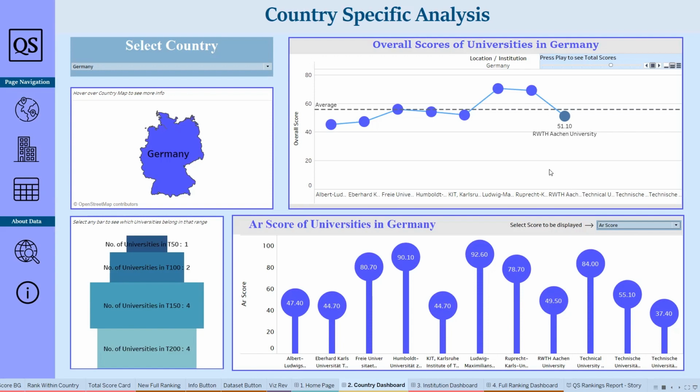Now, onto the final visual in the dashboard, which is a page automation chart. This basically animates the line chart to show the overall scores of each university in a country in a progressive one-by-one manner. Suppose I select the play button here to start the animation. Now you can see that the chart shows each overall score of the universities in the animation. And there's also a reference line in the chart, which is the average overall score of all the universities within that country.